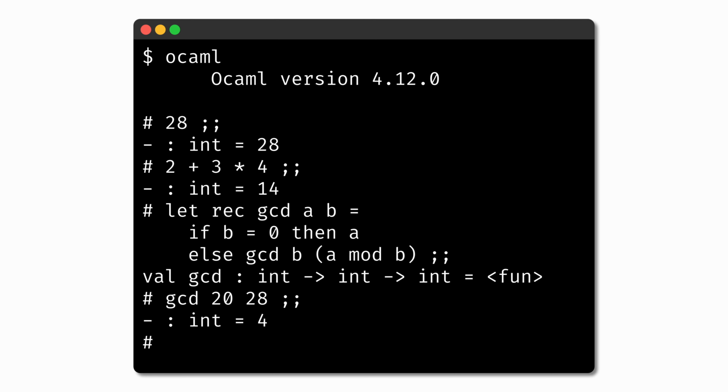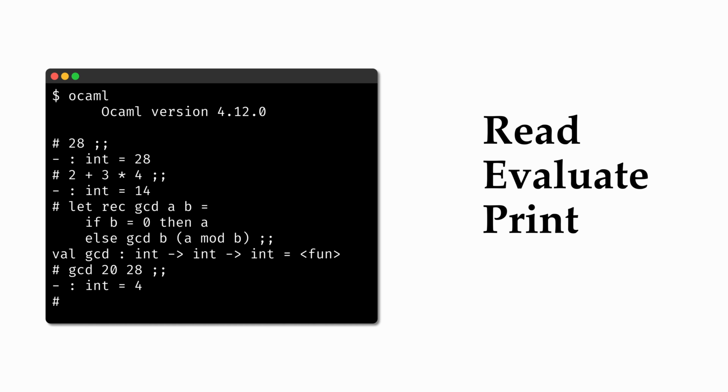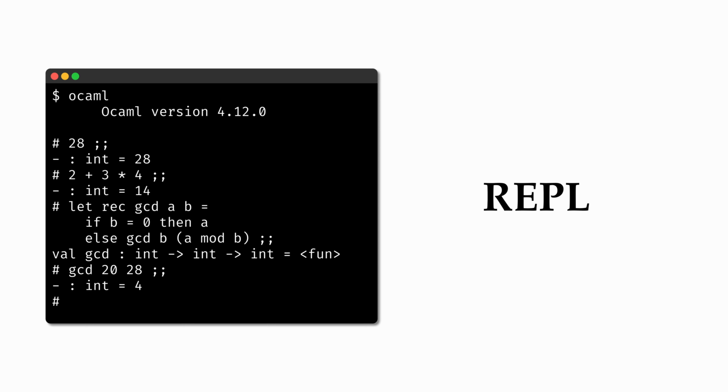So the interpreter works by reading the OCaml expression we type, evaluating the expression, printing the calculated value, and then looping back to give us a new prompt where we can type a new expression. For that reason, this whole system is often called the read-eval-print loop, otherwise known as the REPL. When you're done working with the REPL, you can type Ctrl-D on your keyboard to exit the interpreter.